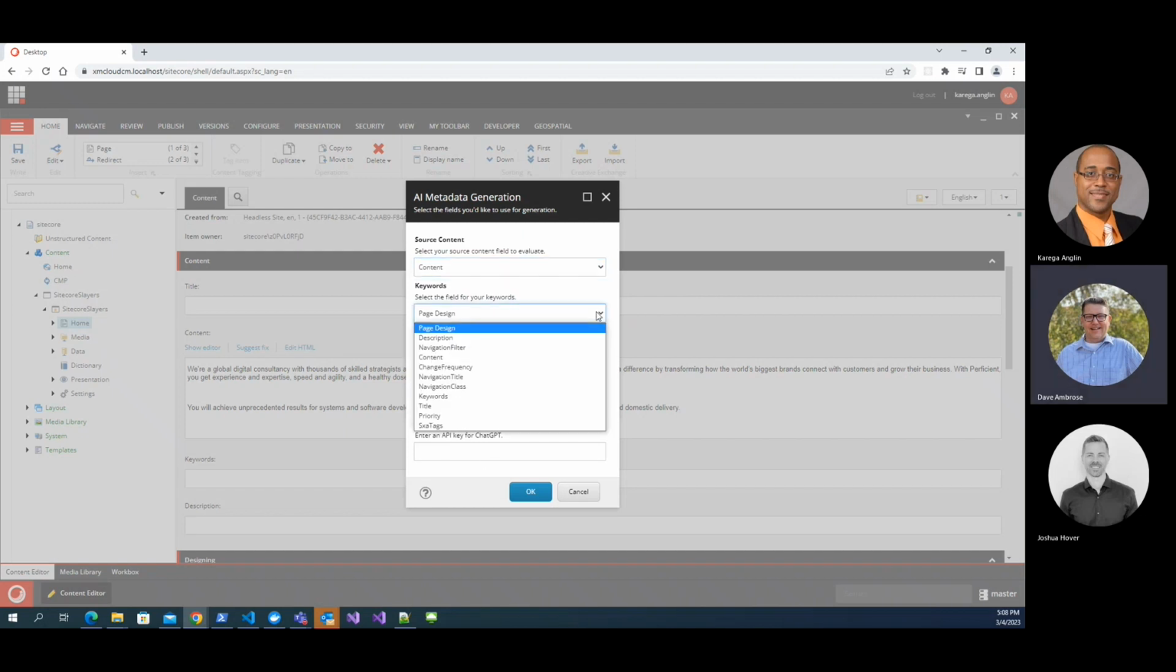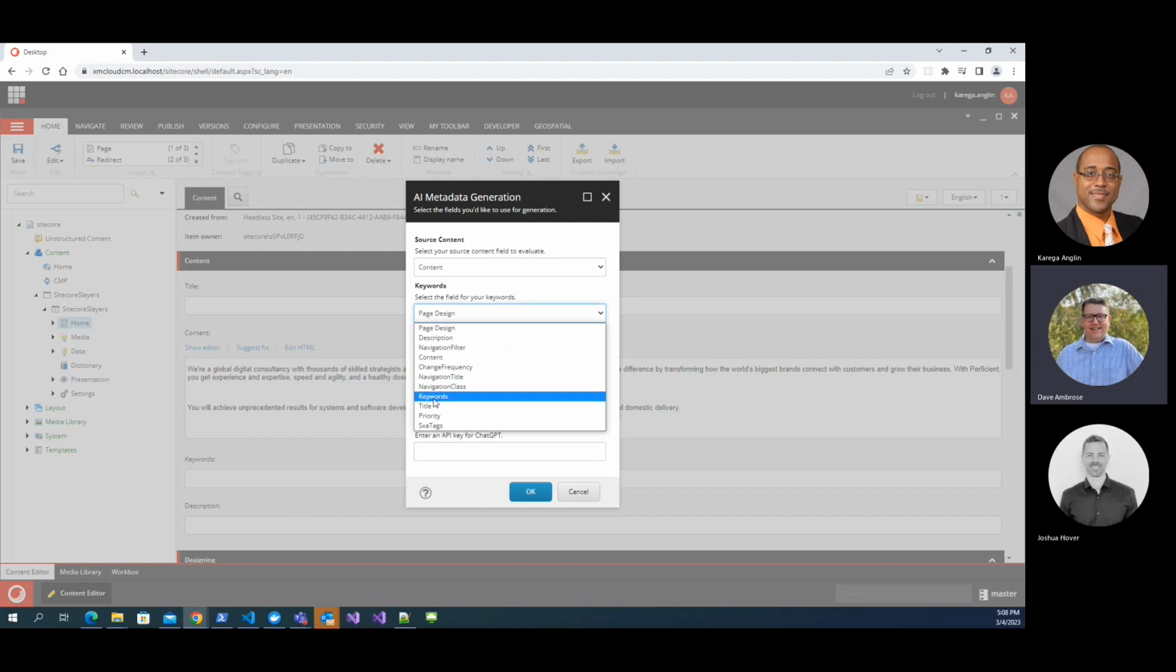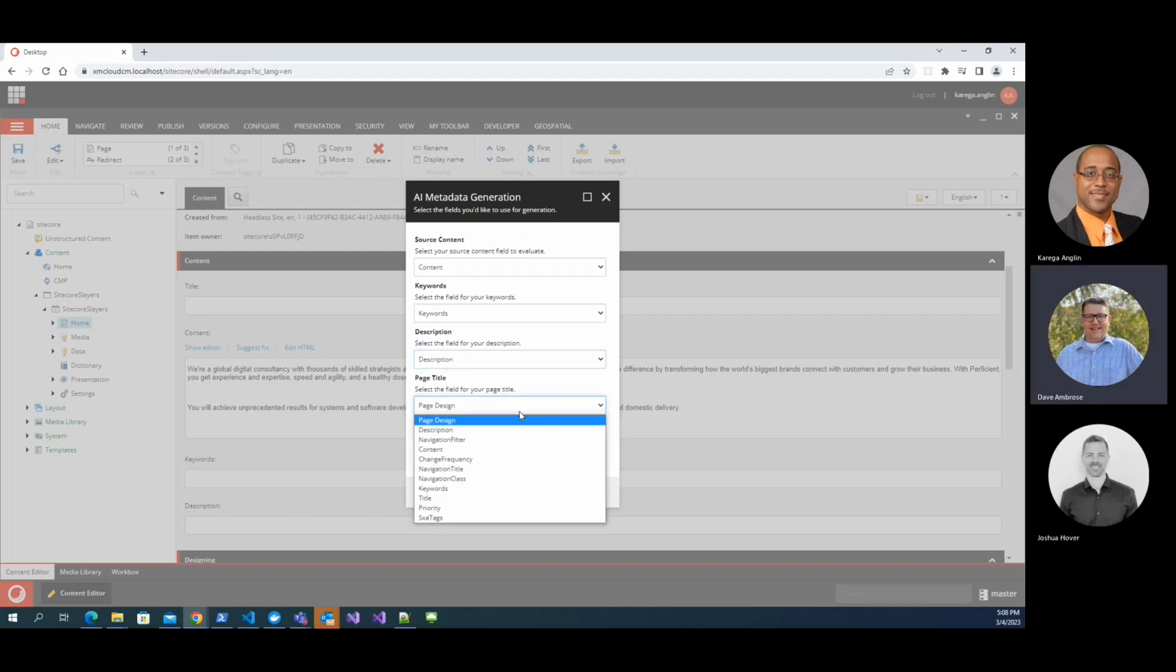So as we look at the first field, we see that we have the content source as the source of truth, and we've selected content. This is what ChatGPT will use as the source of truth for our data. We then have the other fields available to us for meta keywords, meta description, and the page title. We'll need to match each field with the corresponding value that you want to use.